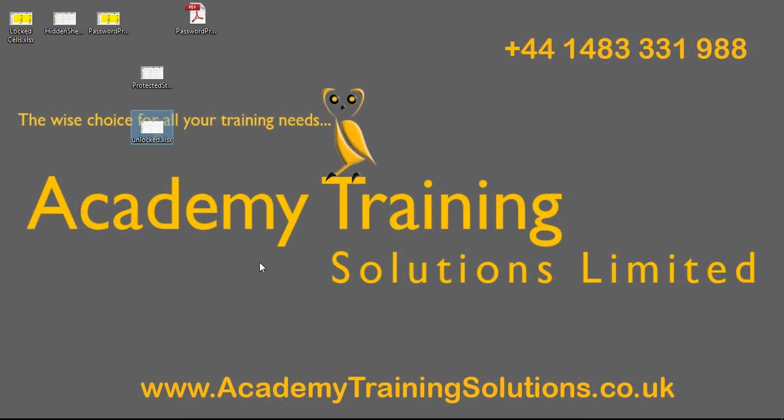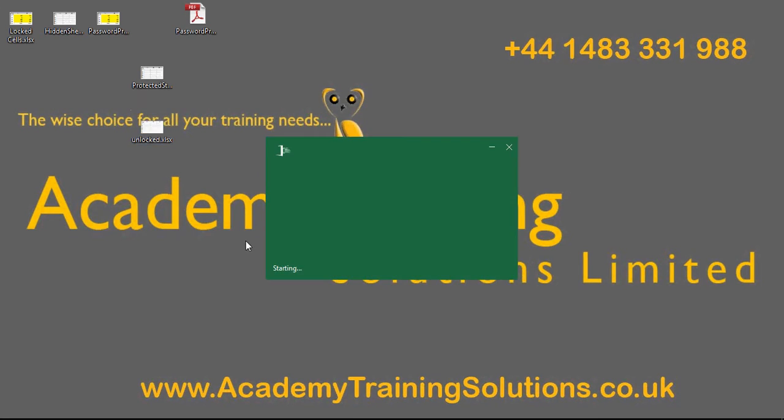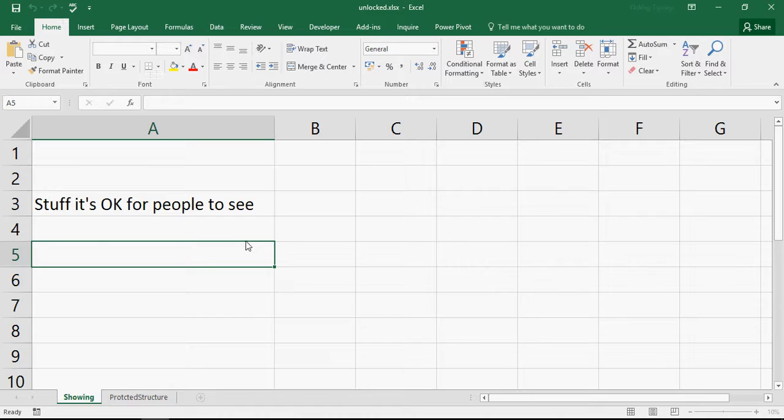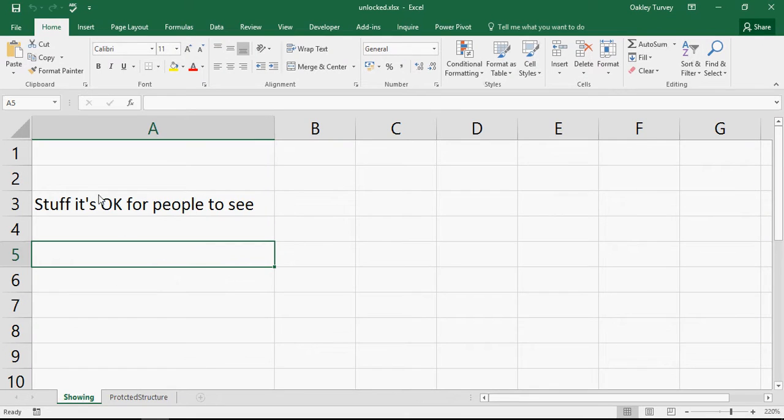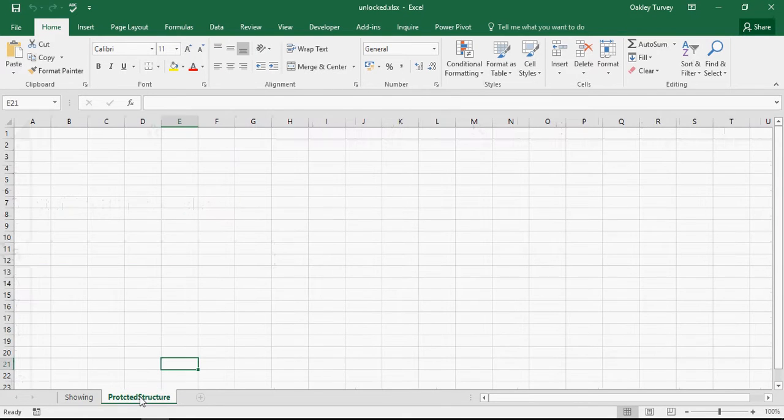Now when I go into here, I'll double click on there so it opens up in Excel, and we should now see that there are two sheets at the bottom. This is the one that was visible before, this is the one that had previously been hidden, or one of the ones that had previously been hidden.